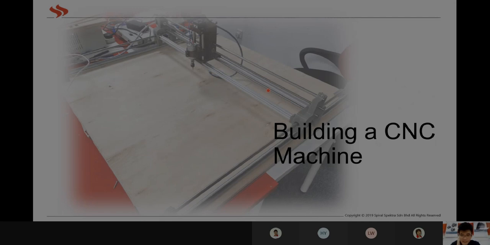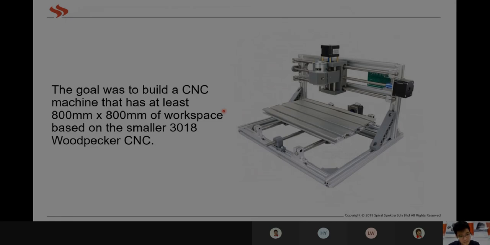So now we're moving on to building a CNC machine. This CNC build is based on the CNC that I built here. It's not really the best of its kind, but it's a good one. So the goal was to build a CNC machine that has at least 800 by 800 of workspace, based on this CNC Woodpecker 3018. 3018 basically means 30 cm by 18 cm of workspace. This is a cheaper version of a desktop CNC you can get basically anywhere for a cheap price. However, it's a bit small and a bit noisy, so there are ways to improve it.